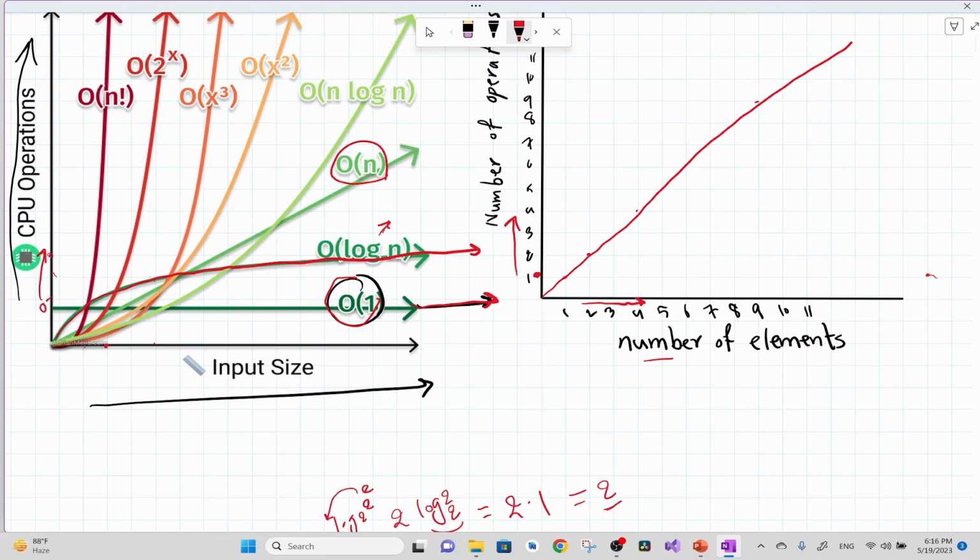Then we have linearithmic time, or big O of n log n. It is midway between linear time and polynomial time. This is better than a polynomial, but not better than a linear time. For smaller data sets, it is better than linear time complexity, but as the number of items grows for bigger sets of input data, O of n log n, or linearithmic time complexity, is not better than a linear time complexity.